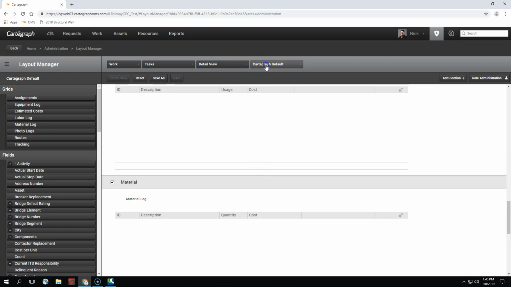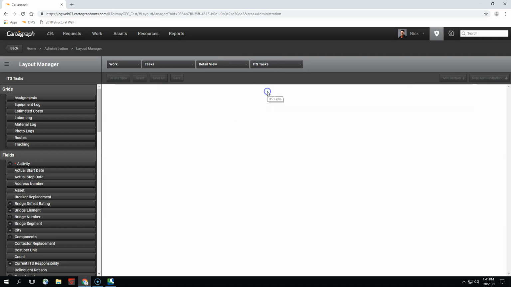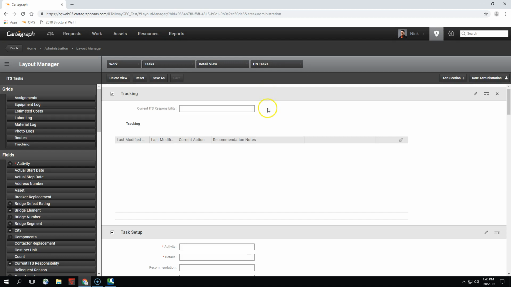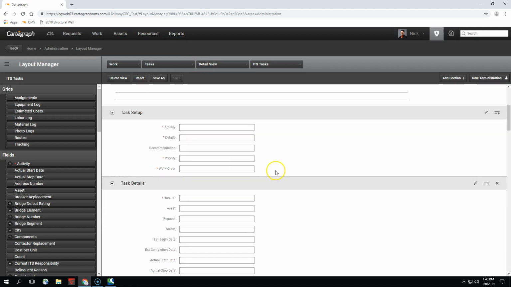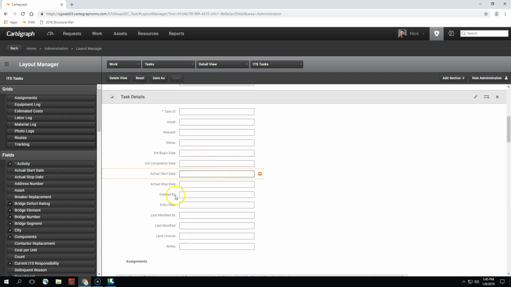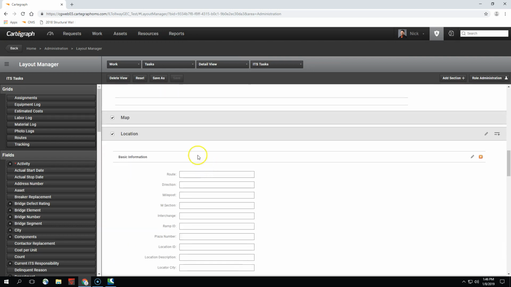However, you guys have done some editing, so if we take a look at ITS tasks, we can see that the very top one is tracking, right? Current ITS responsibility. And then it actually has the child record setup here. Task setup is also different because recommendation, details, and work order have all been added there. Nothing too crazy in task details except maybe something like lane closure got added to it. Then you have assignments, your maps further down, so on and so forth.